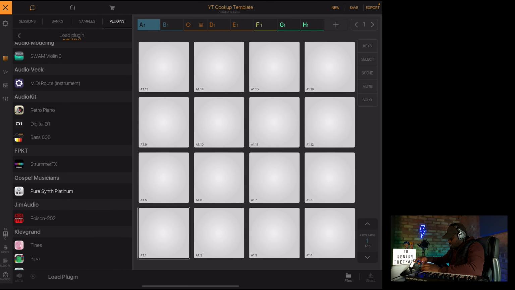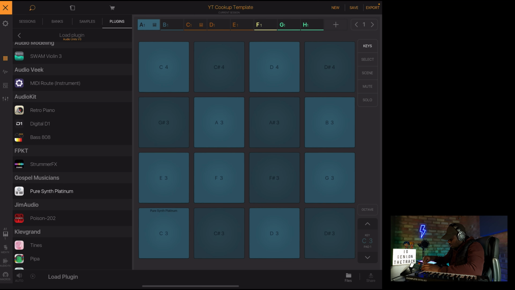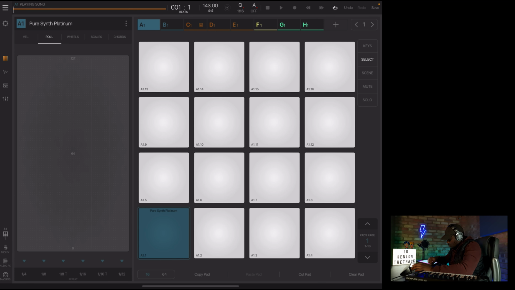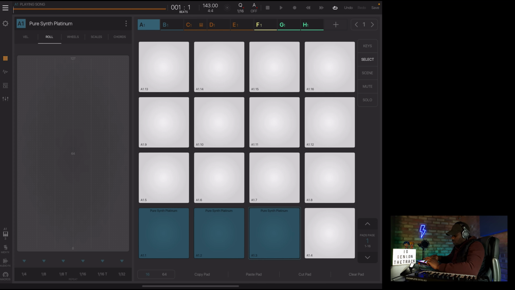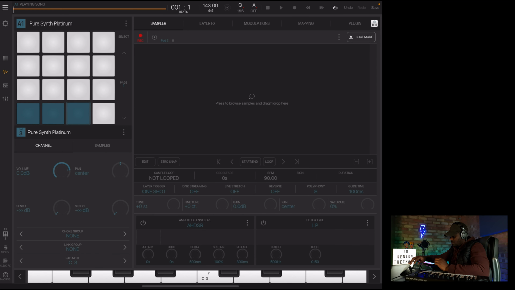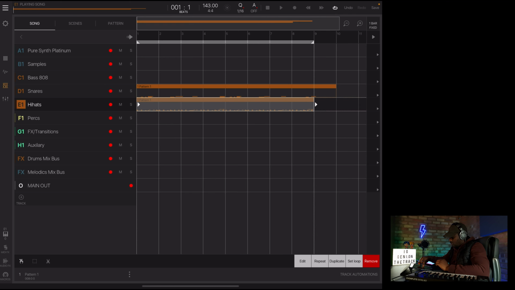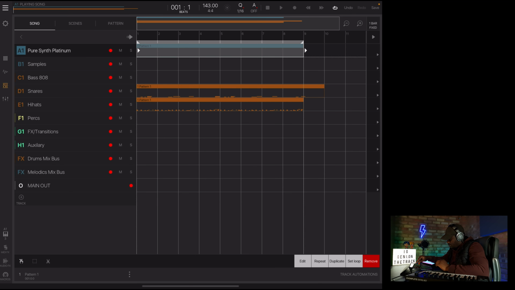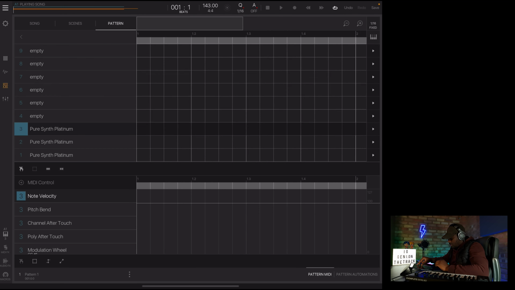So let's throw on a Pure Synth on this pad here. And because it's 3 tracks, what we find is you're going to need to duplicate your audio unit across 3 pads, just so that you get all 3 layers of the MIDI notes playing. We'll go over to our song view, or our sequence view rather. I'm going to create a pattern in Pure Synth Platinum here. I'm going to drag it out to the full 8 bars, double tap and open it up.